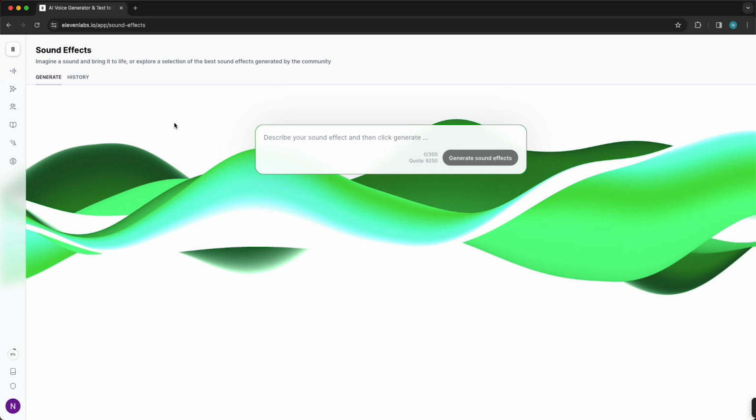So you can just type in it. This is a free feature right now, but of course you have limited quota, but that is usual. You can imagine a sound and bring it to life, or explore a selection of the best sounds generated by the community. Describe your sound effect and then click generate. So you can just create any sound that you want.